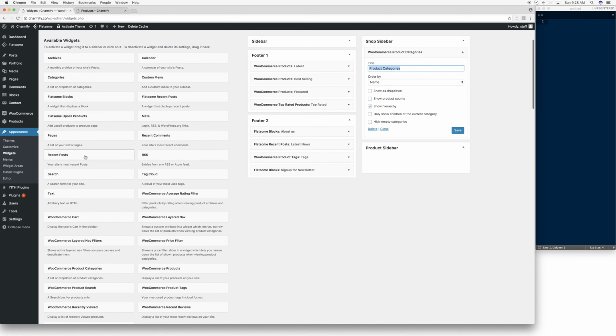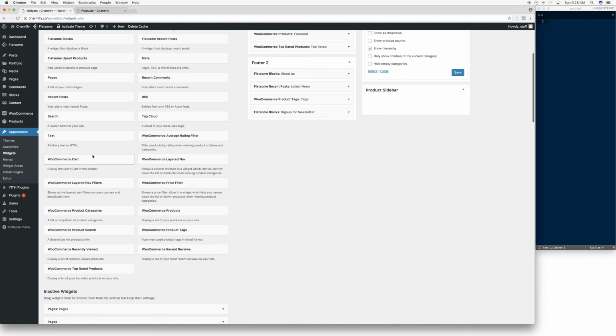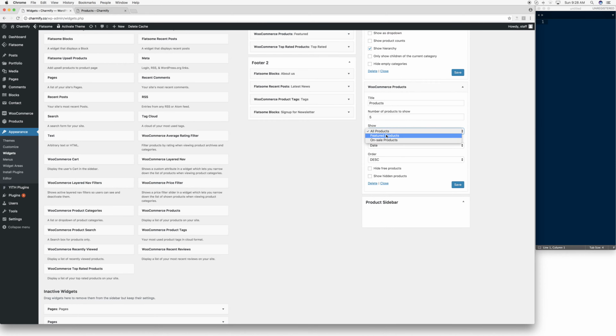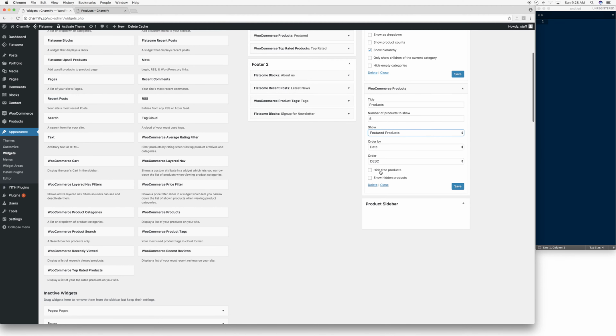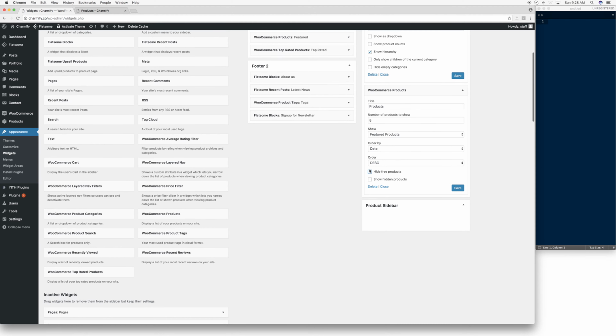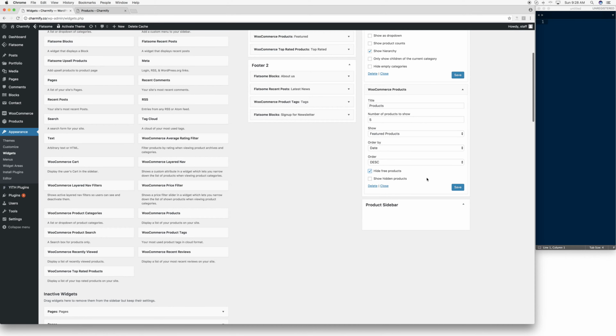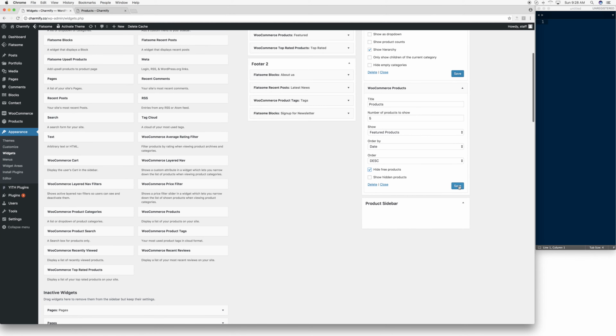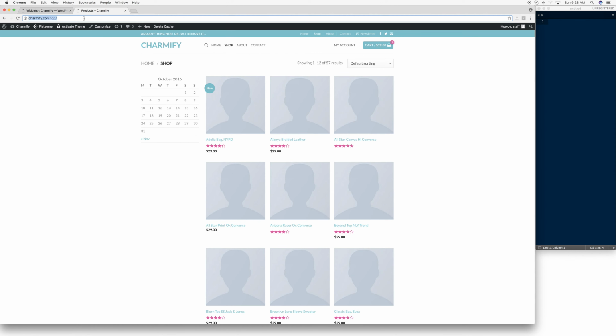I'm also going to add WooCommerce products. Let's put some products in there. 5. I just want to show maybe featured products. Order by date, that's fine. Hide free products, yes. Shouldn't have any free products, which is in case the demo theme has some, we're going to hide those. So save, and let's take a look at what we got.